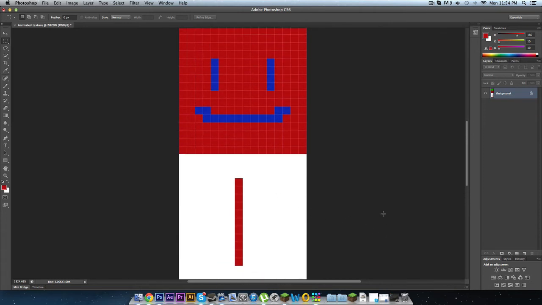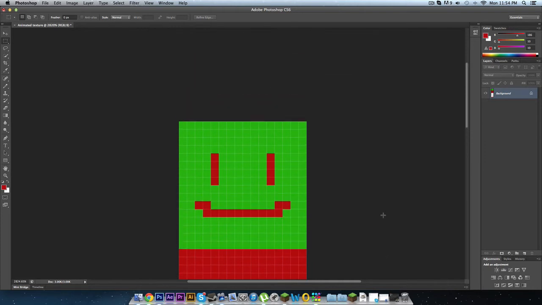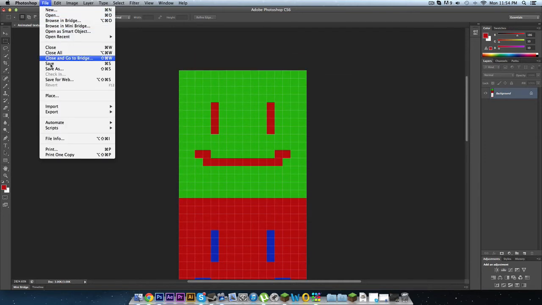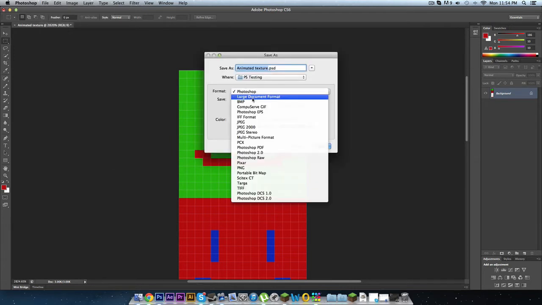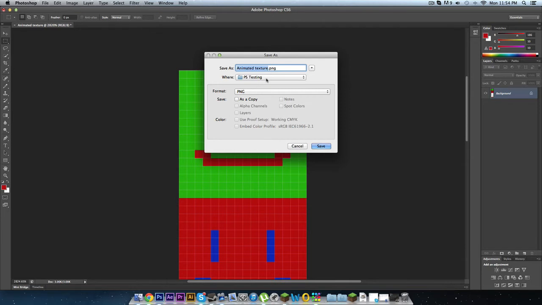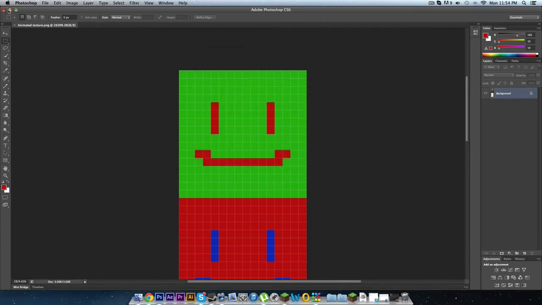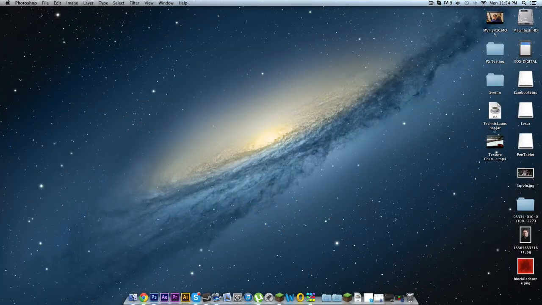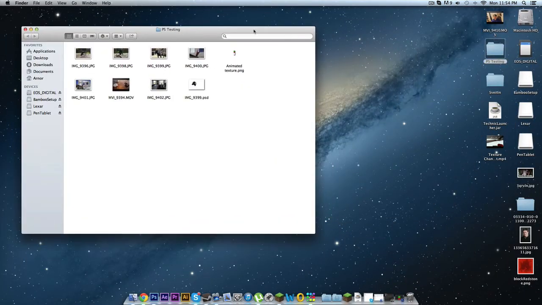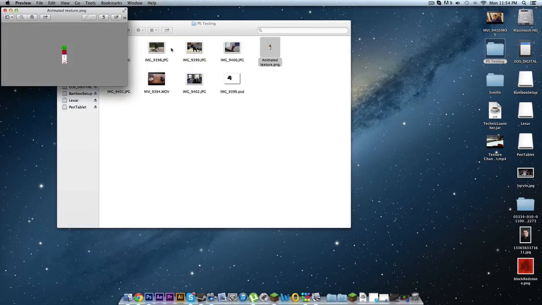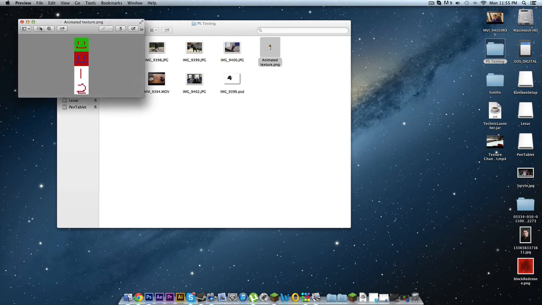Now let's test this out. Let's put this in the actual Minecraft bin folder so we can see what it actually looks like. Now we're just going to save this as a PNG. Where's the PNG? It's down here. Let's just call it animated texture, in my Photoshop testing folder. Great. Now we're just going to minimize that. I'm going to open this folder right here. This is just where I put a lot of Photoshop stuff I use. This animated texture is just small, nothing big.